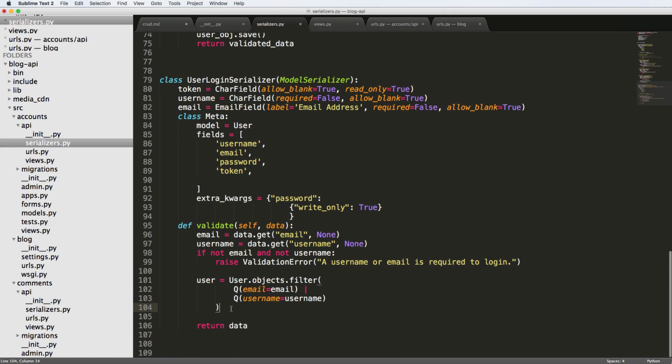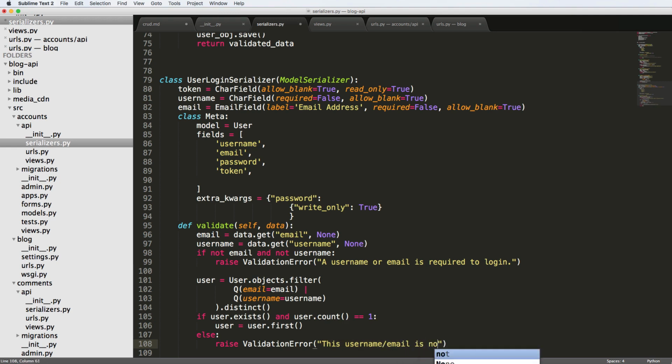Then I'm also going to do distinct here, just in case we need it. This allows us to say that if there are duplicates, if there are two of the same model in there, then let's just get one of them. The Q lookups require this distinct call. So here we want to say if user.exists and user.count is equal to one. This count equal to one is really important with the distinct. Then we'll say user equals user.first. Otherwise, we're going to raise another validation error, and let's put that into a string: this username/email is not valid.